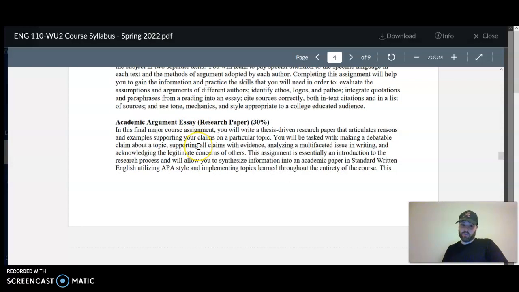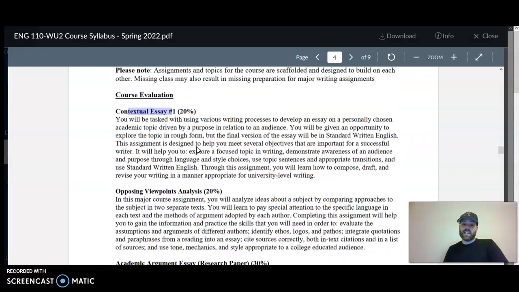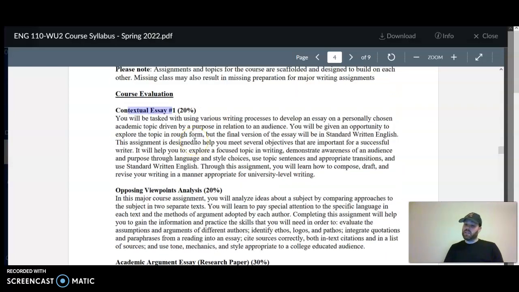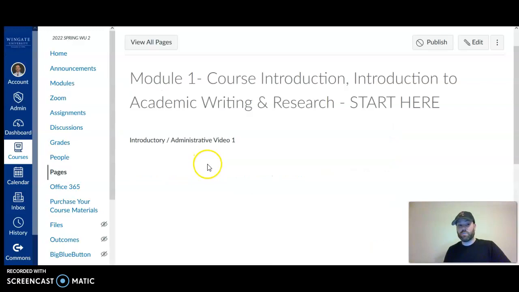Finally, the last major paper, the heavily weighted paper in the class, or most heavily weighted, is the academic argument, which is simply a research paper. Everything we do in class is scaffolded. All of the assignments build on each other, even the daily assignments, to prepare you for the ultimate goal of this class, which is a research paper.